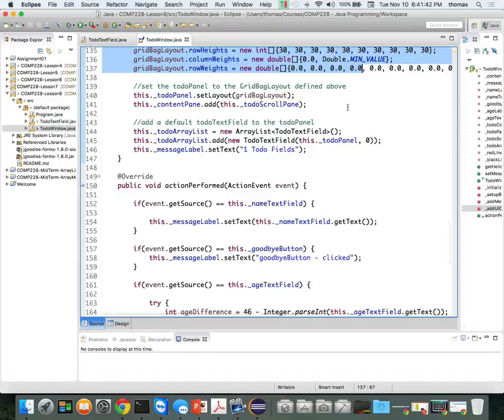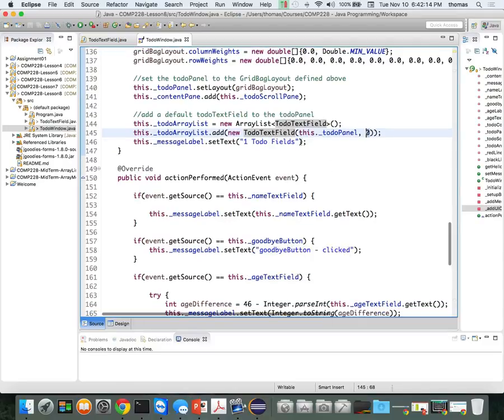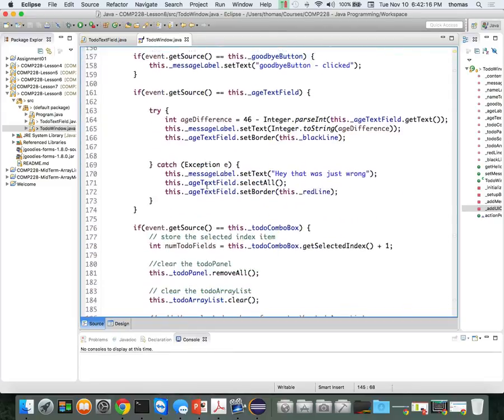So when I call my to-do text field, which is right here, I have to pass in a reference to this to-do panel, plus a row index, which right now is 0, the first index. Now I could use an enum and say first, second, third, fourth, 10th, whatever, for my row. But 0 is fine. I also have a message label that I set the text to say one to-do field, and as I add more to-do fields, it's going to change that message label.